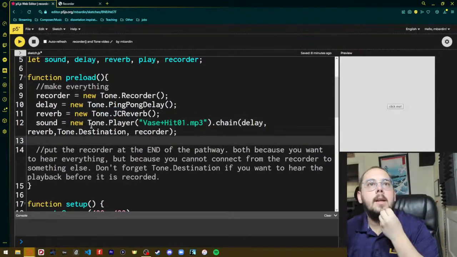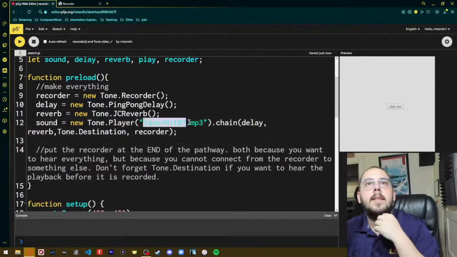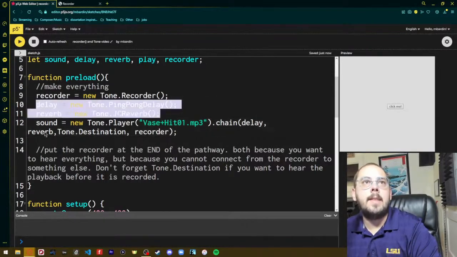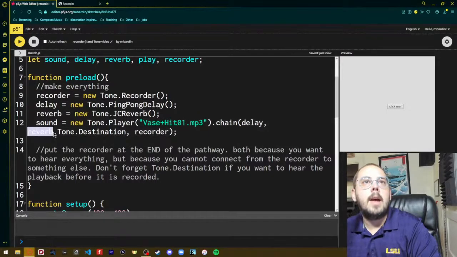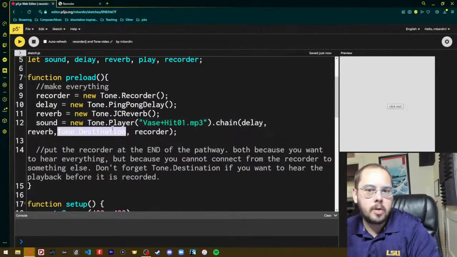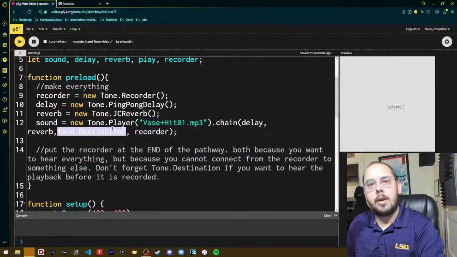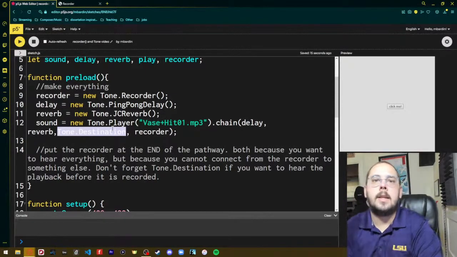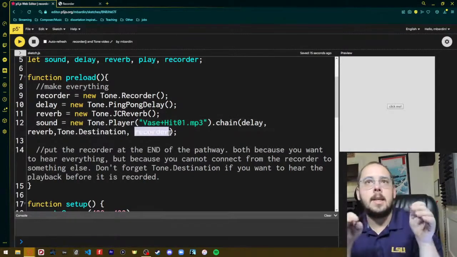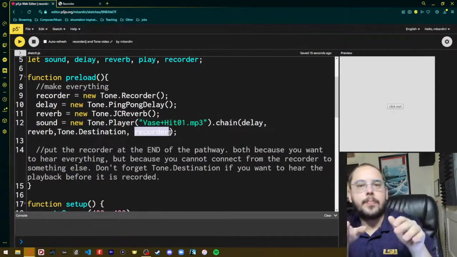We're making the player object to play this file, and we're going to chain it and specifically send the output of that file to the delay object that I've made, and then the reverb, and then the destination so we can hear it in our speakers. You don't have to do this, but again, if you want to hear your sounds, you need to send it to the destination speakers. And then the last thing in the line is the recorder object.